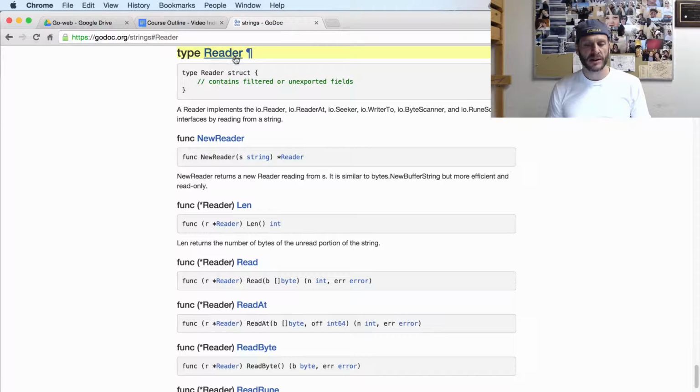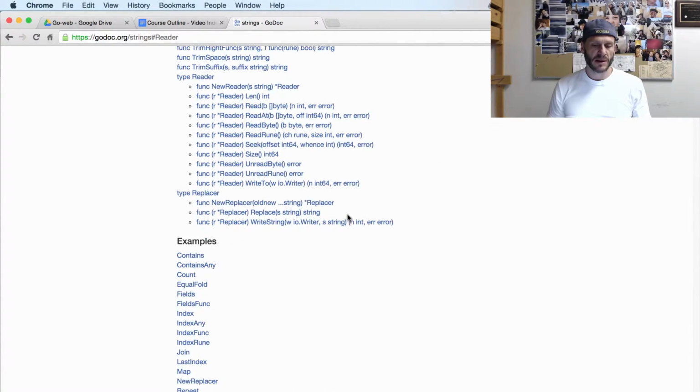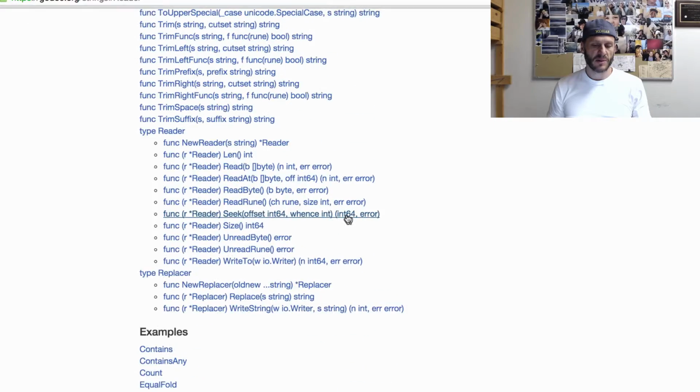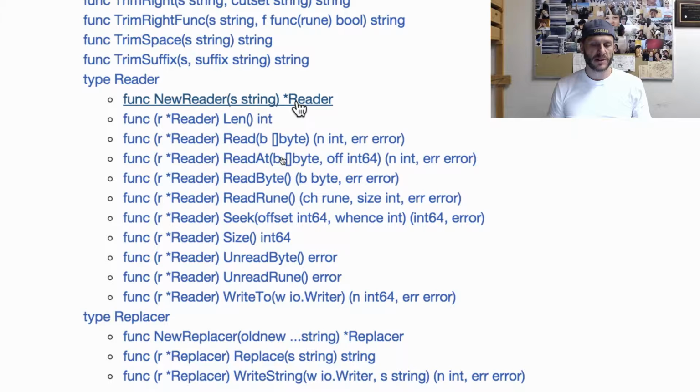Well, there's type Reader. And a Reader implements io.Reader, io.ReaderAt, io.Seeker. It implements all those interfaces by reading from a string. So that's kind of cool. And once I have a pointer to a Reader, right, there are all these different methods available. So we can come up here and look at them all in one place. I like looking at the index for that, right? But here, once I have a pointer to a Reader, so NewReader as string gives me a pointer to a Reader.